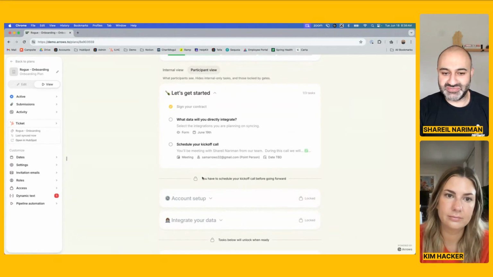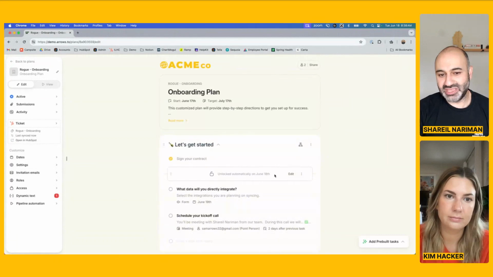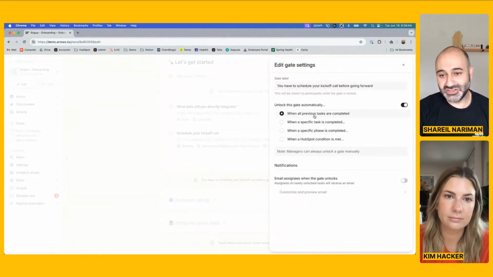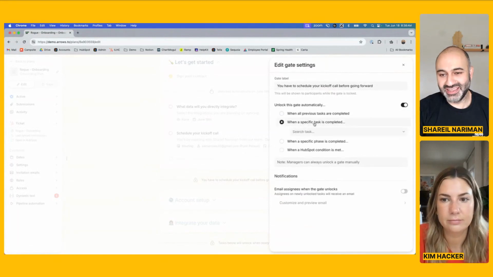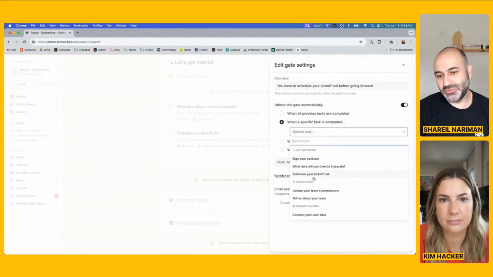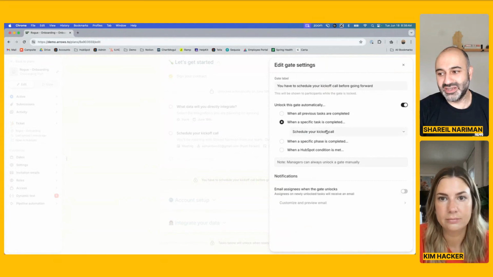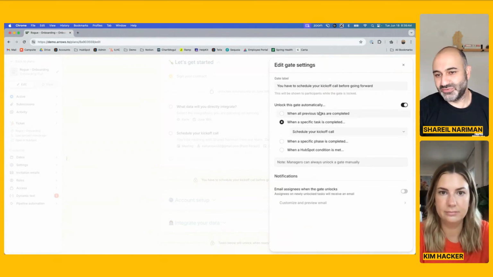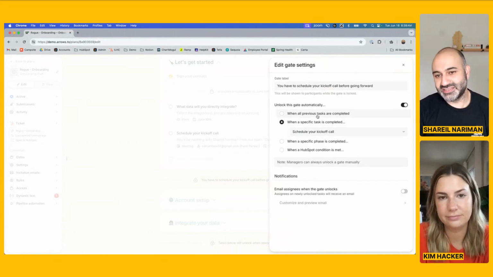Now I've made this very specific, but the generic gate was still being opened by just everything before it being marked done. So if I go back into editing that gate, I can also get specific with it and say, I actually specifically want that scheduled kickoff call to be done before that gate opens up. For the phase level stuff, you'll most commonly use specific phases being done or all previous tasks before it being done. This basically replicates sequential phasing.